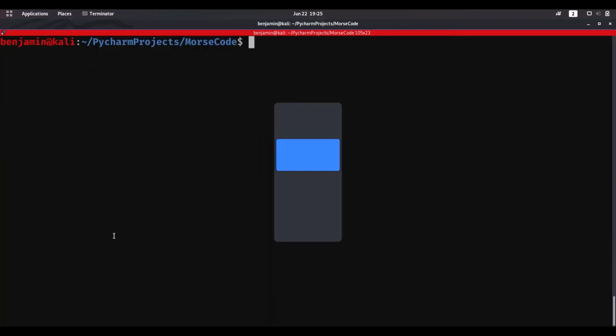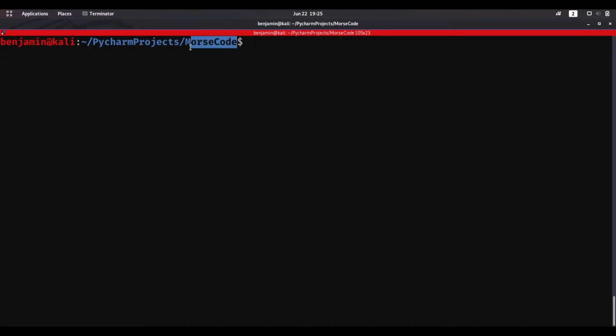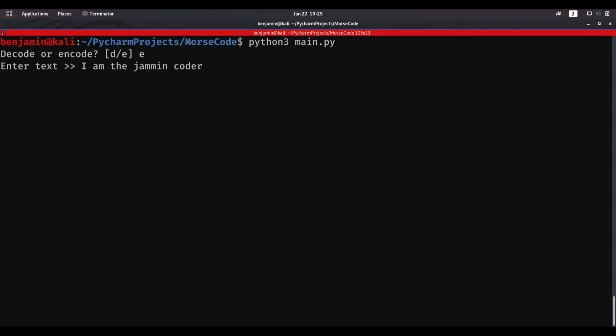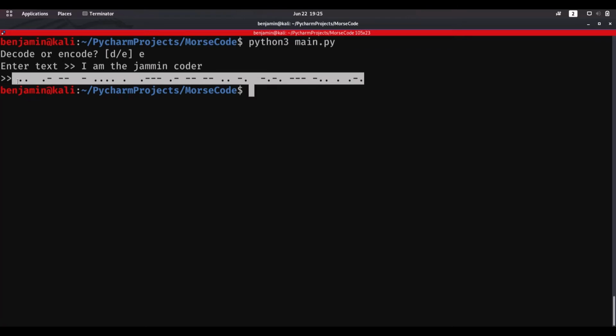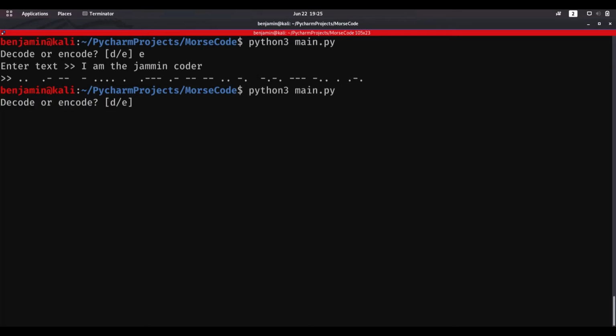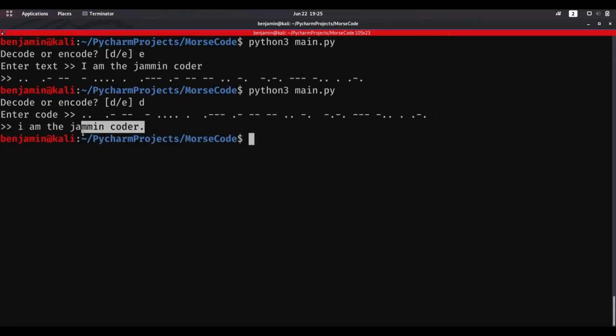So now let's test it. Let's come down here. I'm already in the directory that I made the project in, so I'm going to say python3 main.py, decoder encode, I'm going to say encode or E, enter text, I'm going to say I am the gem encoder, and apparently that translates to this in Morse code, so I'm just going to copy that, and then I'm going to run the program again, decoder encode, I'm going to decode, and then I'm going to enter the code, all that, press enter, and it translates to I am the gem encoder, which means it worked.